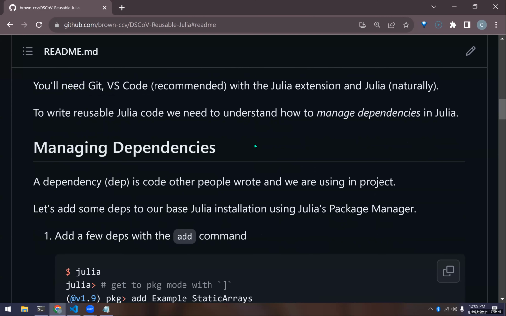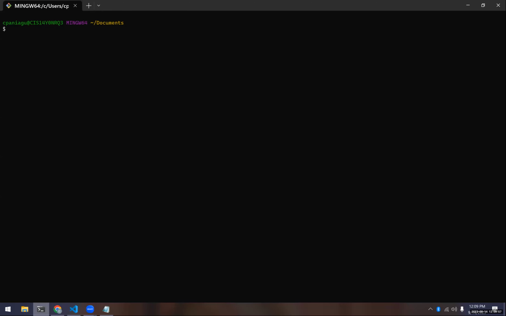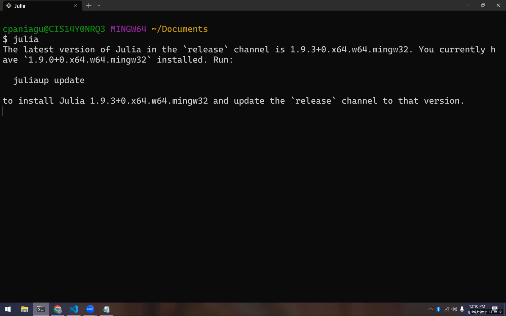So let's practice a little bit, adding some dependencies to our base Julia installation. Let's go to the terminal and do that. So here I have a terminal. Let me make this text a little bit bigger. And I'm going to just launch Julia here. Let's see if my computer, yeah, there we go. It's giving me some feedback here about something. Can I get the prompt?